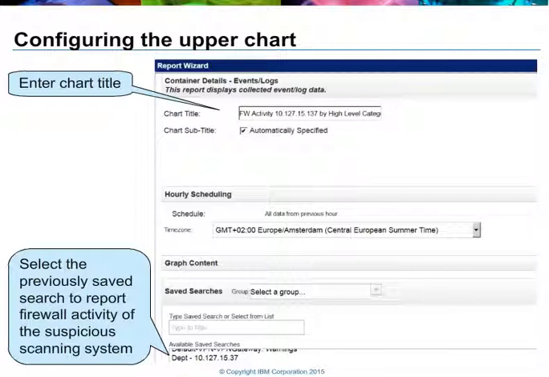We can insert a chart title, and then we'll select the graphing type based on the search we're using. Again, we're attempting to convey a message or tell a story with this report, so we want to be mindful of how this is going to appear. If you've chosen a report to be scheduled, you'll have to select the time window of the data that you're going to be pulling from.